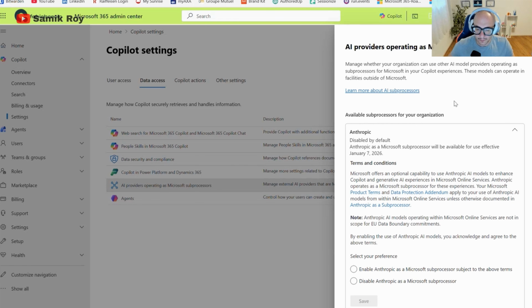So we know that Microsoft now has terms and conditions with Anthropic. We have to allow it. We have to allow Anthropic if we want to use Claude as a large language model in an agent or in Copilot itself, or if we want to use Claude as a large language model for our own built agents in Copilot Studio. And here, in my opinion, Microsoft is going for a strategy of more providers. It is a signal that now Anthropic is coming in, and maybe other providers of AI large language models are being made available as Microsoft sub-processors.